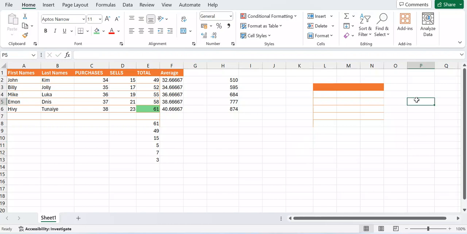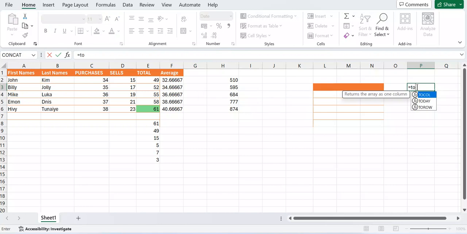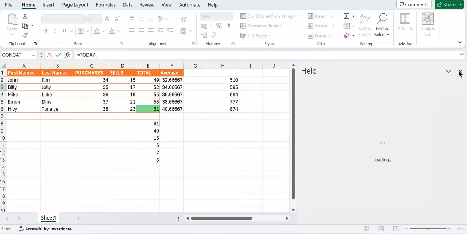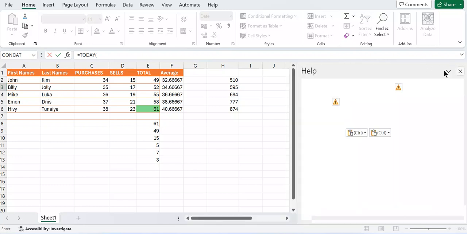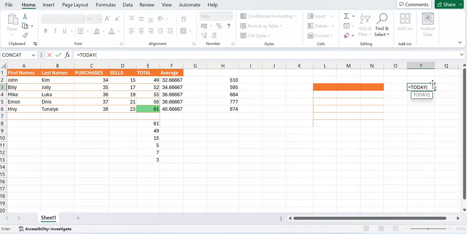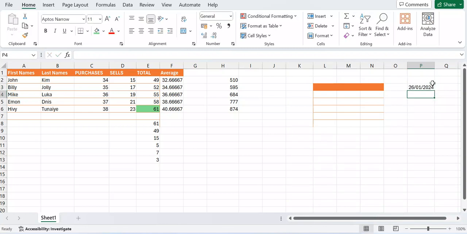So let's change the cells. We have also been using it for other functions. So today we use equal TODAY, and it returns today's date. So if we type equal TODAY in this one, then I press enter, you can see it immediately returns today's date.